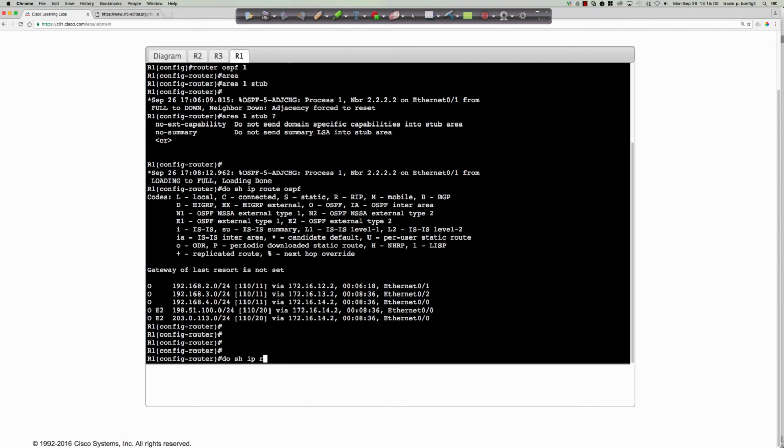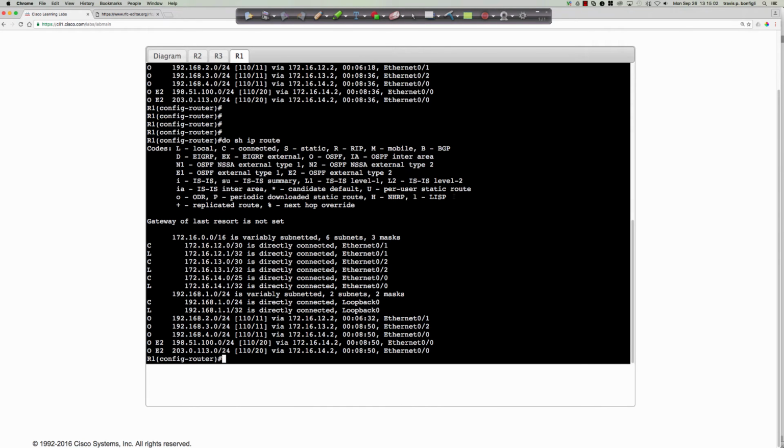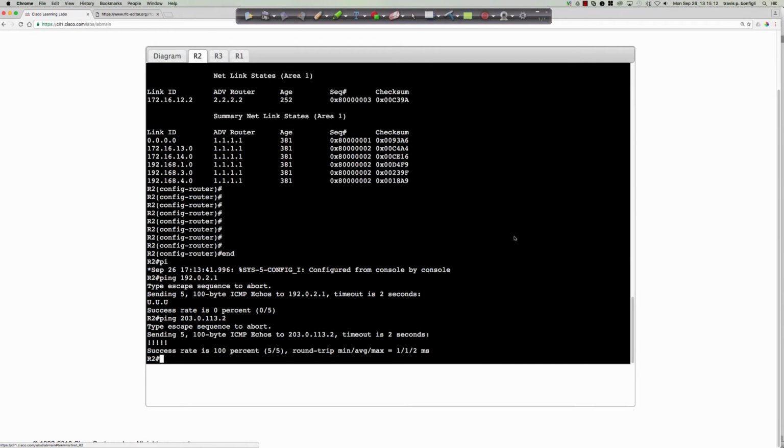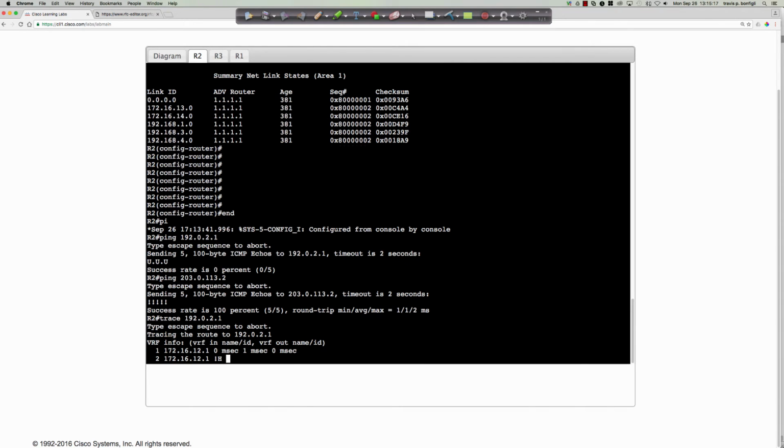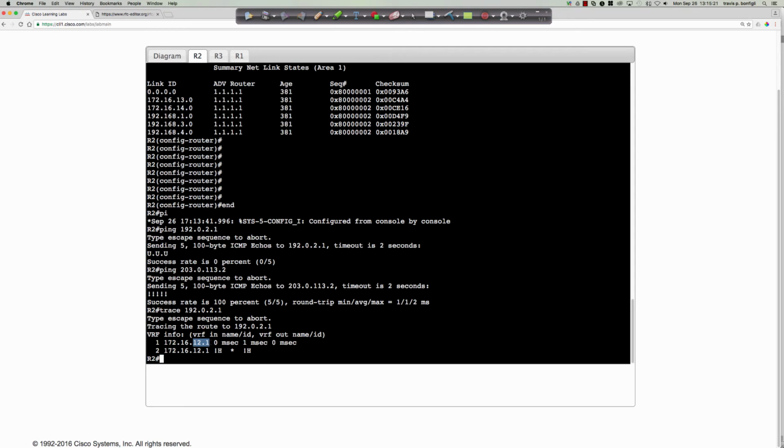So router 1 has no default route. If I say do show IP route, there is no default route here. Gateway of last resort is not set, right? So the traffic is going to get dumped by router 1. So 2 gets it over to 1, but then that's it. In fact, to confirm that that's how far it gets, you could say trace 192.0.2.1, and you'll see, take a look. We get to router 1, 12.1, without any issues, but then that's it. We don't get any further than router 1.